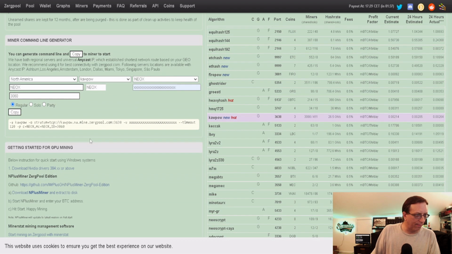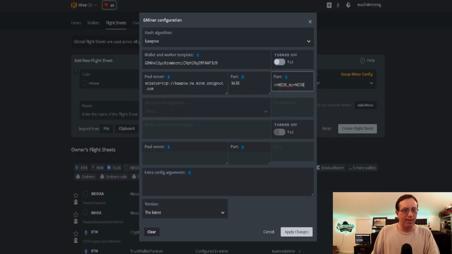And then you're going to look for the password. So this is your password. C equals Neoxa. That's what you want to get paid out in. Now your mining equals Neoxa. So this is your whole password right here. We'll hit Control C, go to Hive, Control V, and then we can apply changes and you should be set to go for mining on GMiner.